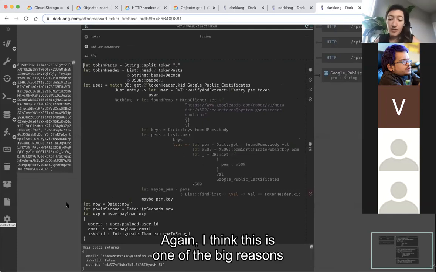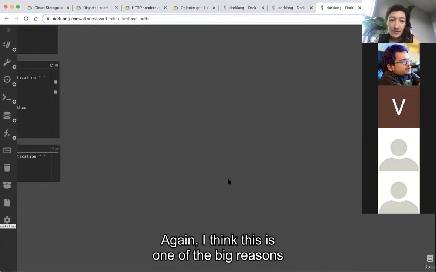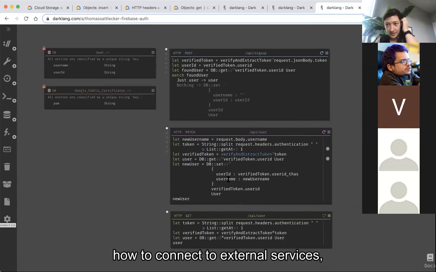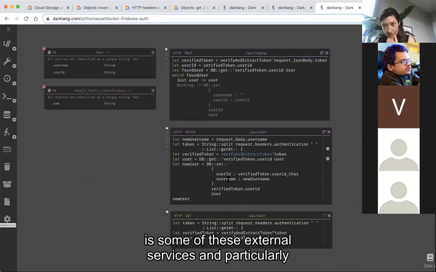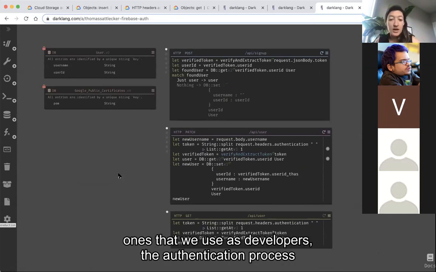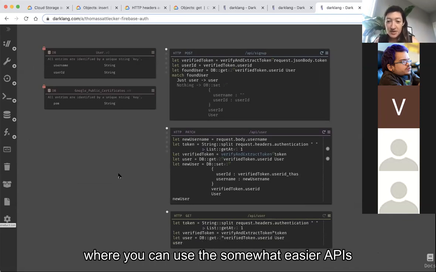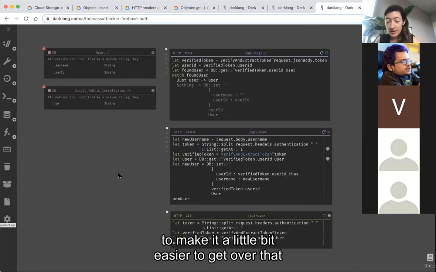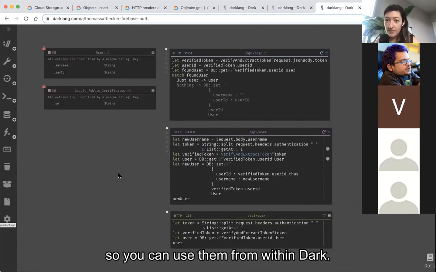And again, I think this is one of the big reasons we end up spending a lot of time talking about how to connect to external services. With some of these external services, particularly the ones we use as developers, the authentication process and actually getting to a point where you can use the somewhat easier APIs can be a big pain. And so we're working to make it a little bit easier to get over that so you can use them from within Dark.